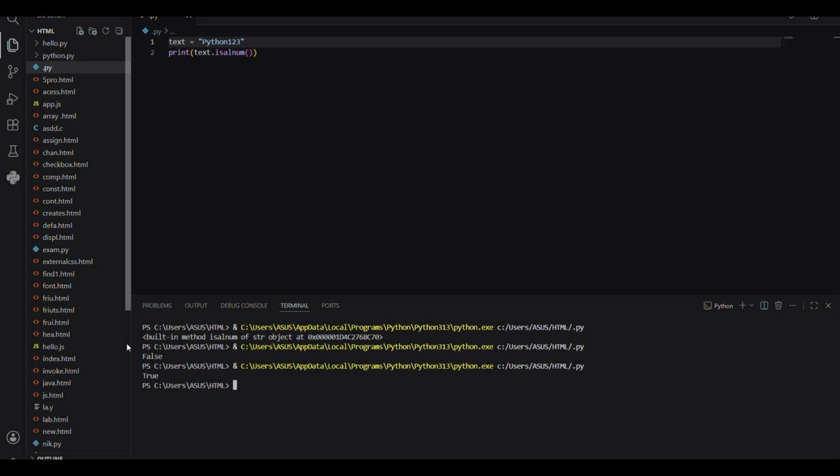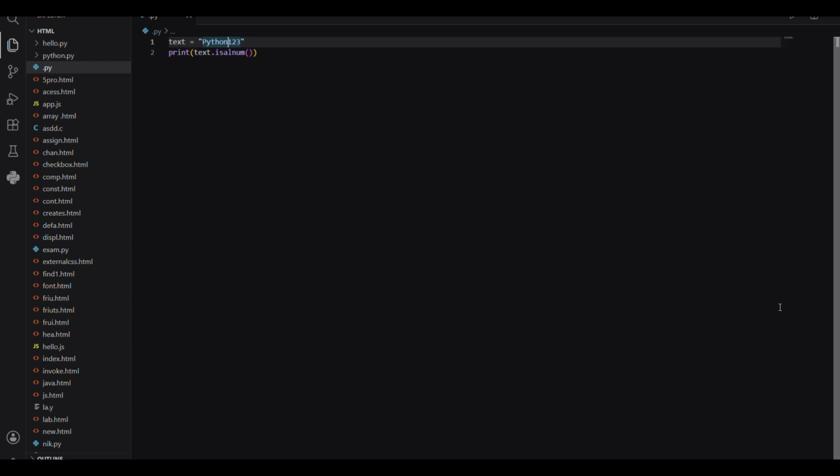So now let's discuss another topic, that is string comparison. Okay, so now let us see string comparison. It means sometimes we need to compare two strings. For example, a user enters a username or password, and our program checks whether it matches the stored value.